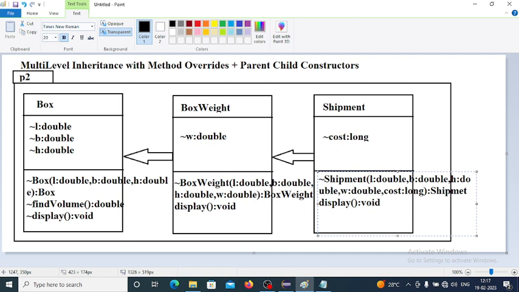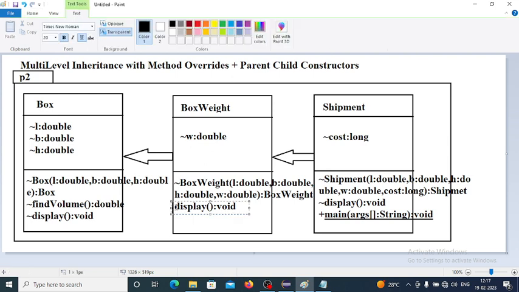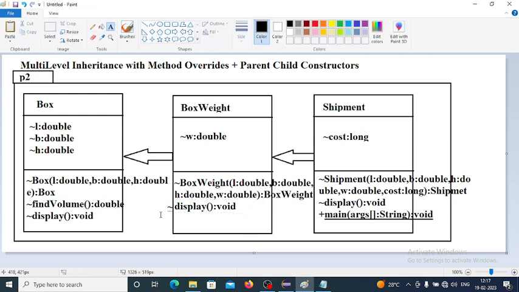Then I am going to add one more method, the default method. Then I have one method here, that is the main method, which is a static method. So display also has default access.